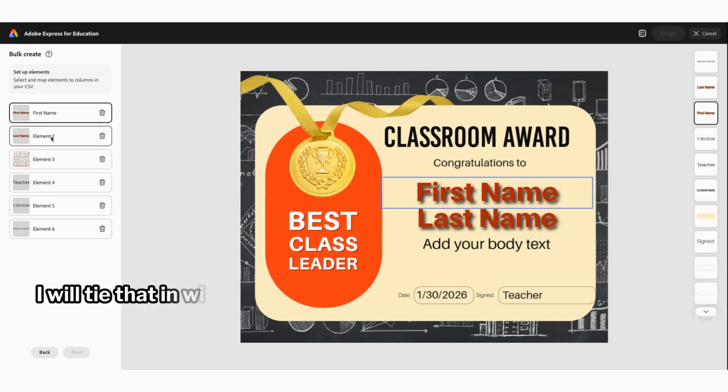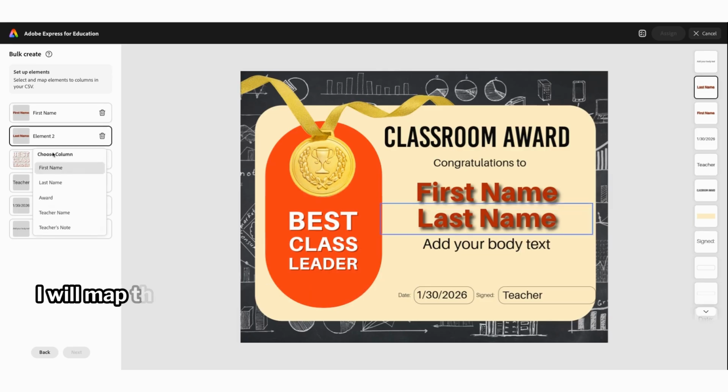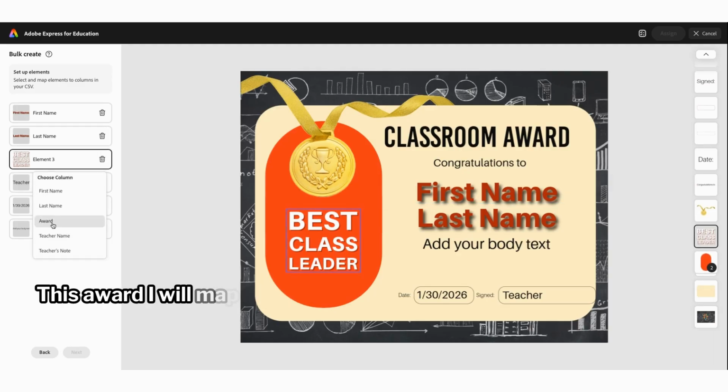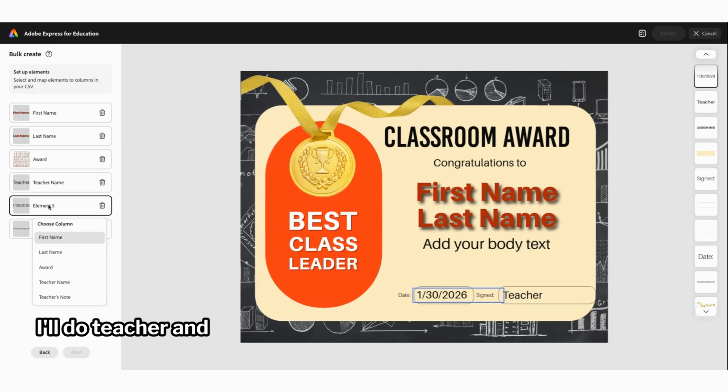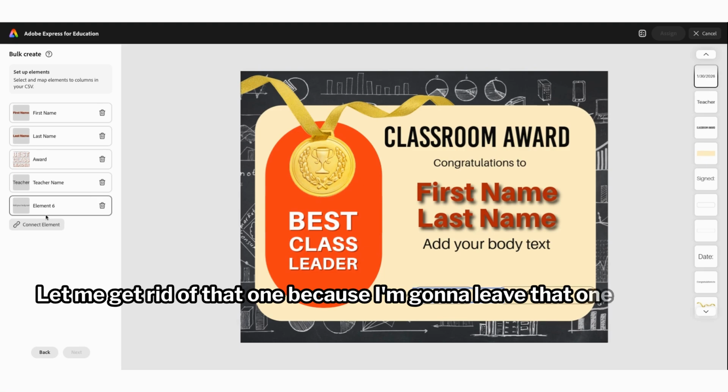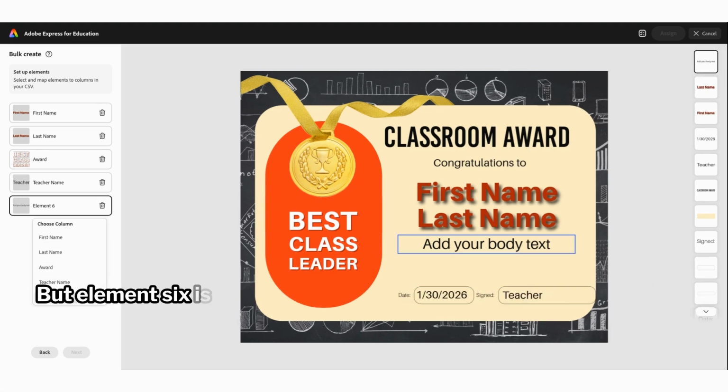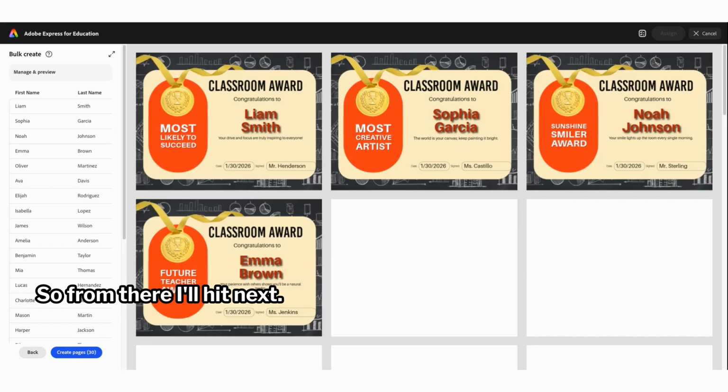I will tie that in with my first name. I will map this element to my last name. This award, I will map to award. I'll do teacher. And don't need the date. Let me get rid of that one because I'm gonna leave that one static. But element 6 is going to be the teacher's note. So from there, I'll hit next.